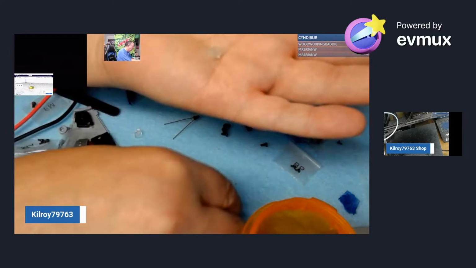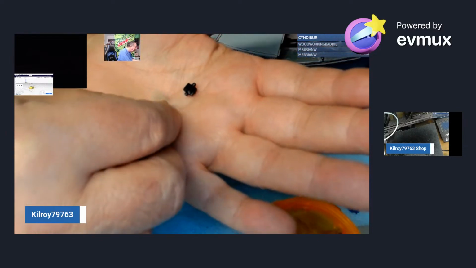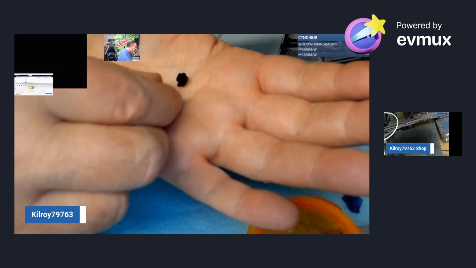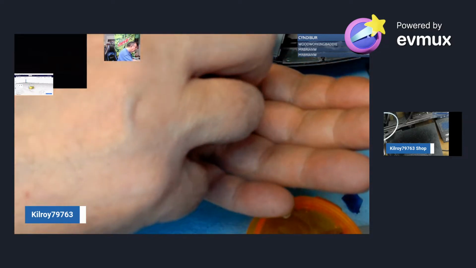But that fits in there really nicely. Actually, probably could stand to be made a little smaller. Yeah, this one's not as loose. So I've got a little more work to do, but not too bad for a first time around as far as doing this.